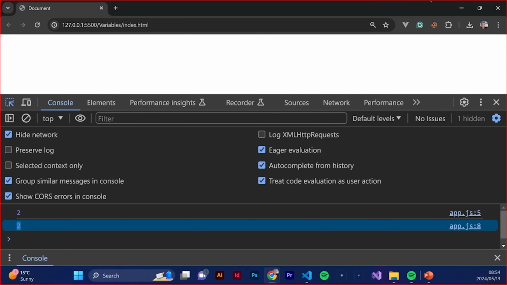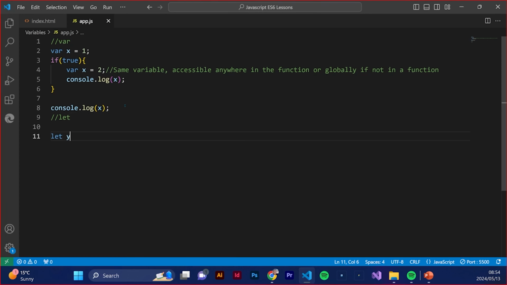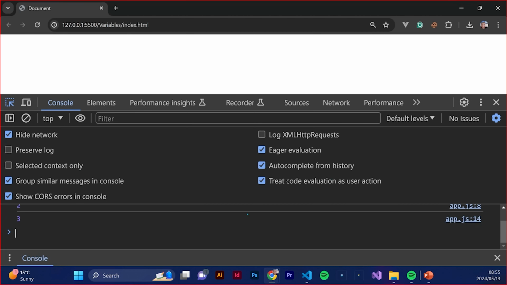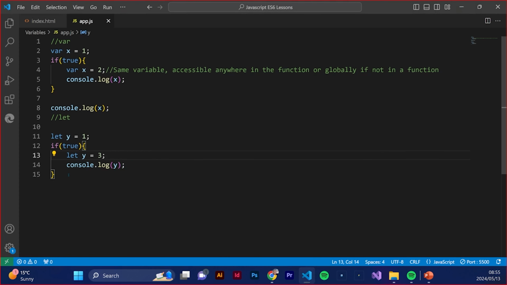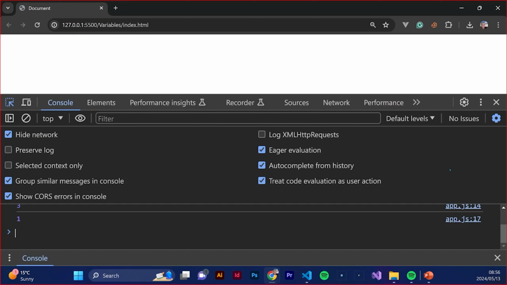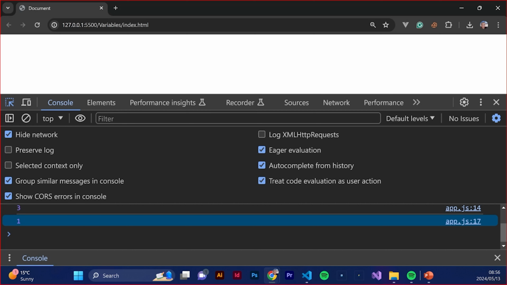Now let's see with let. You can say let y is 1, and then if true, then let y is 3, and then console.log. Now if we check this out, you actually see that it's giving us 3, right, within the scope. Now outside the scope, let's console.log. Now if we check it outside the scope, it's giving me the original, which was 1. So there's a difference between let and var.